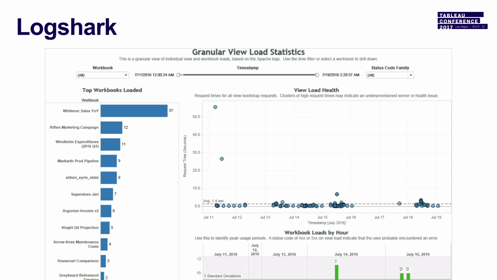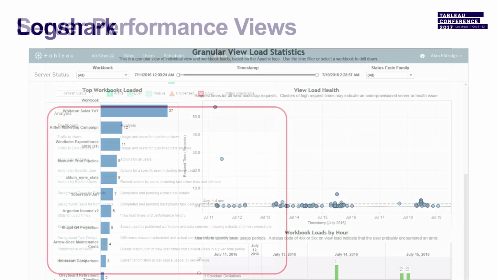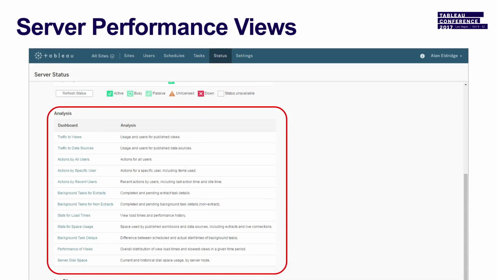So more of a server holistic view, finding the workbooks that have slow load times, and then maybe what we need to do is to look at it and say, do those load times appear at a particular time, or do they always happen? Is it just a generically slow workbook, or is it only slow during particular windows of time?